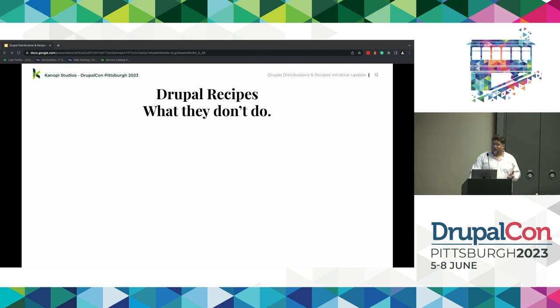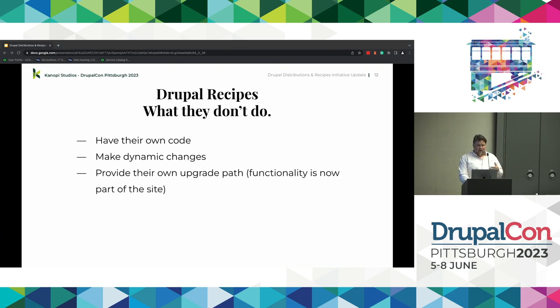So what recipes don't do is have their own code. This is a strategic decision: recipes are going to have configuration, and they can install modules that contain code, but they don't have any code themselves. They don't make dynamic changes to code-related things, only configuration. And they don't provide their own upgrade path. Once you install the recipe, it is your configuration, so you can do with it what you want.